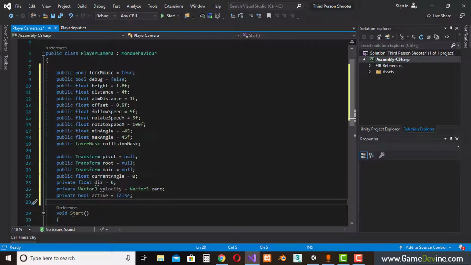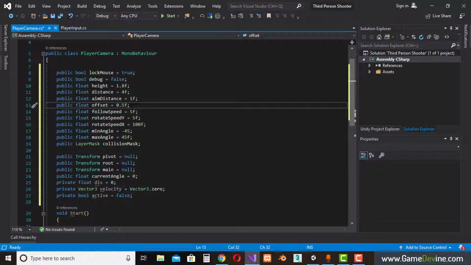So this is for locking the mouse, as I said, and debugging. This is the height of the camera from the ground. This is the distance of the camera from the character, and this is the distance from the character when you are aiming. This is the offset from the head. Sometimes you wanna look behind cover, for example. You are behind the wall. You want to look left or right, so you can tweak this offset and move the camera right and left of your character to see the other side of the wall, or even change the view to navigate your character easily.